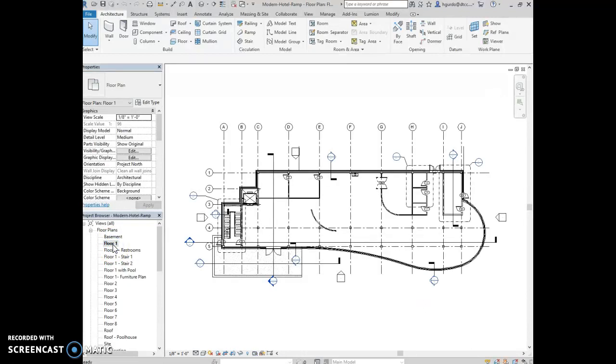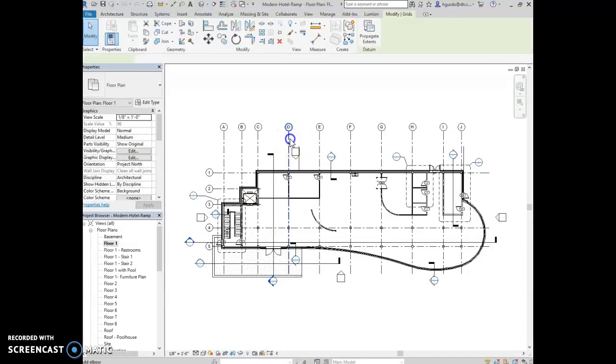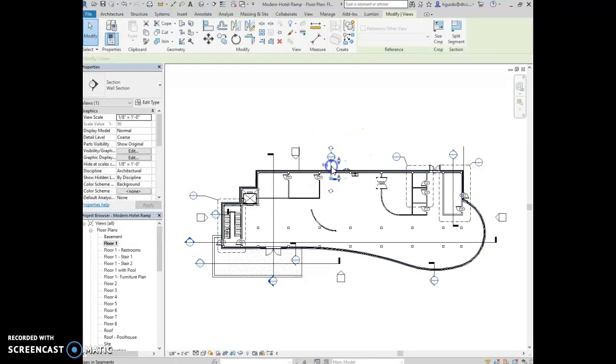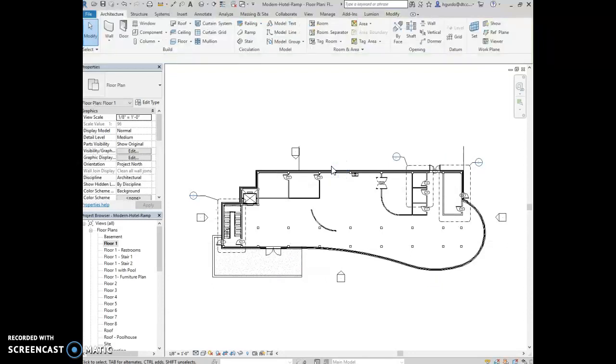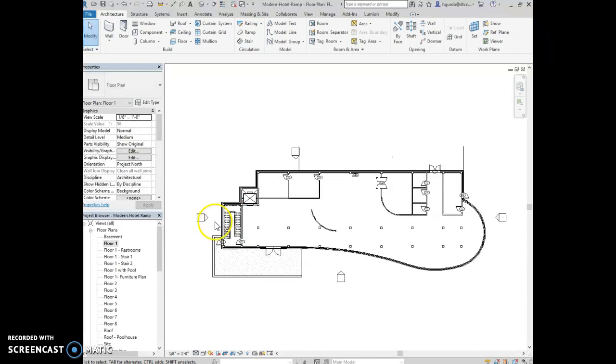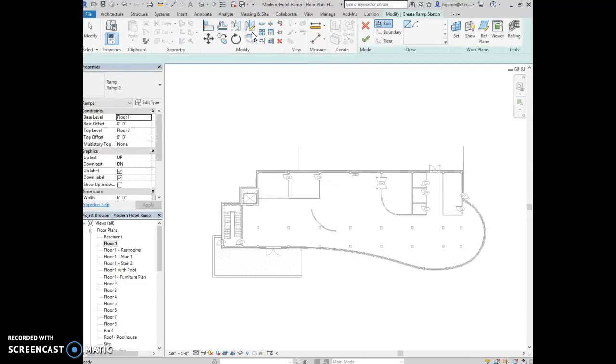Hide the grid lines by selecting one and typing VH. Repeat this step also to hide the annotations. In the Architecture tab, Circulation panel, click Ramp. In the Type selector, select Ramp, Hotel Ramp.